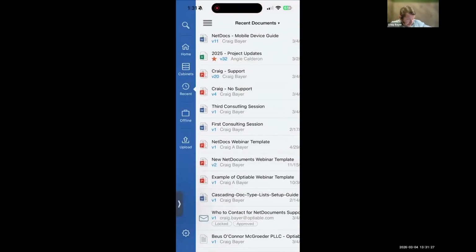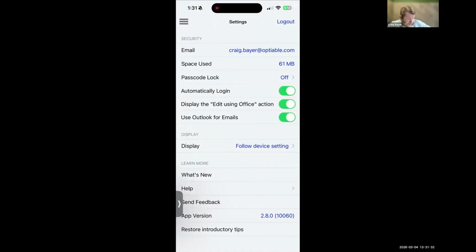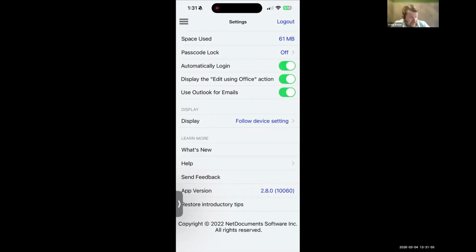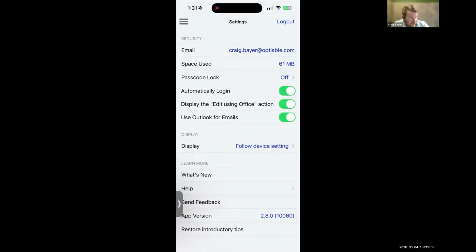Coming over here into the gear with the settings real quick. So this is who you're logged in as. Passcode lock means you have to put in a password before you go into it. Automatically log in means it should just auto log you in, especially because I've got single sign on. Display the edit using Office action allows you to edit a document in Word, and then use Outlook for emails. That is your default web browser there.